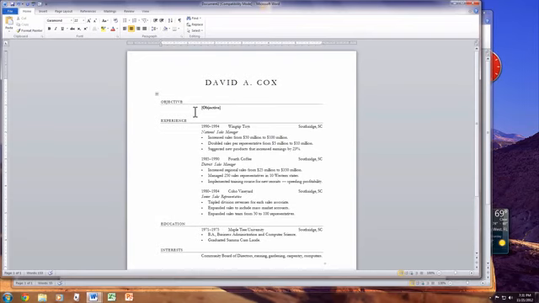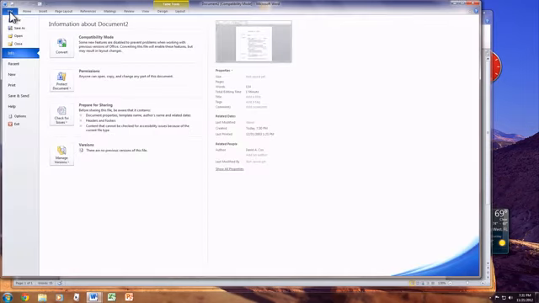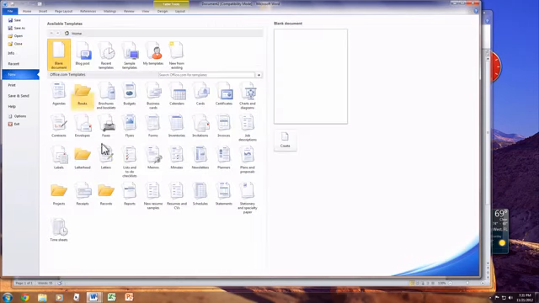Now let's say instead of having objective, you want to put my goal for whatever reason. You can edit any part of this, even if you're not supposed to. So I can go in here and retype it. And then you just fill in your information, and before you know it, you have a really classy looking resume.